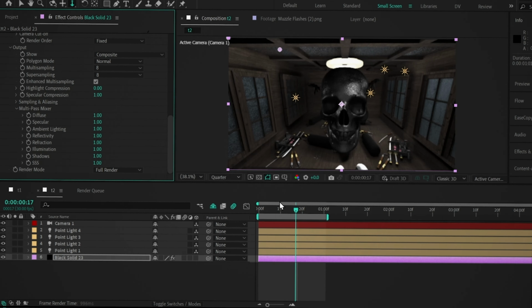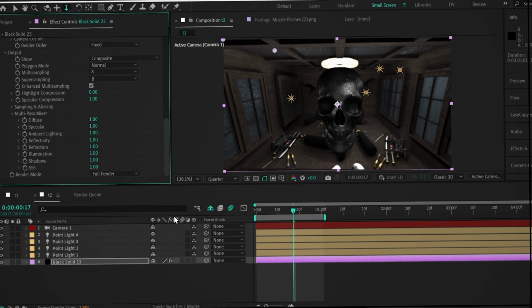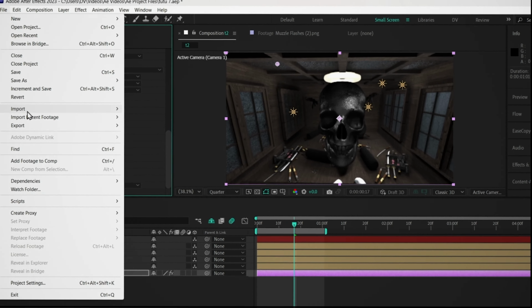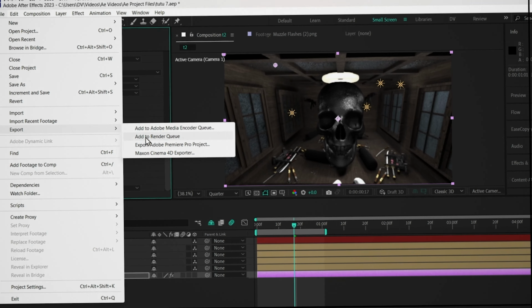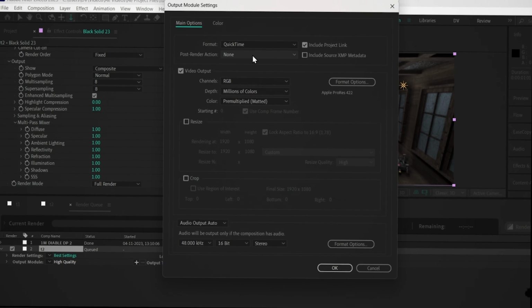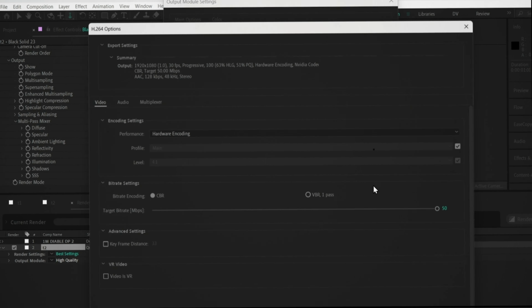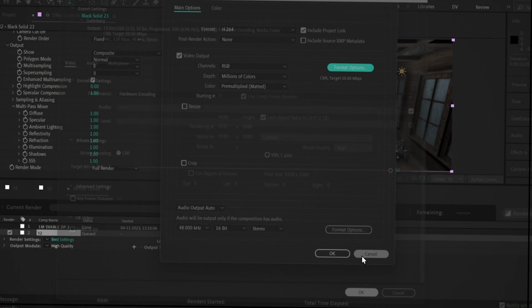Now to composite. Go to File, Export, Add to Render Queue. Select H.264.